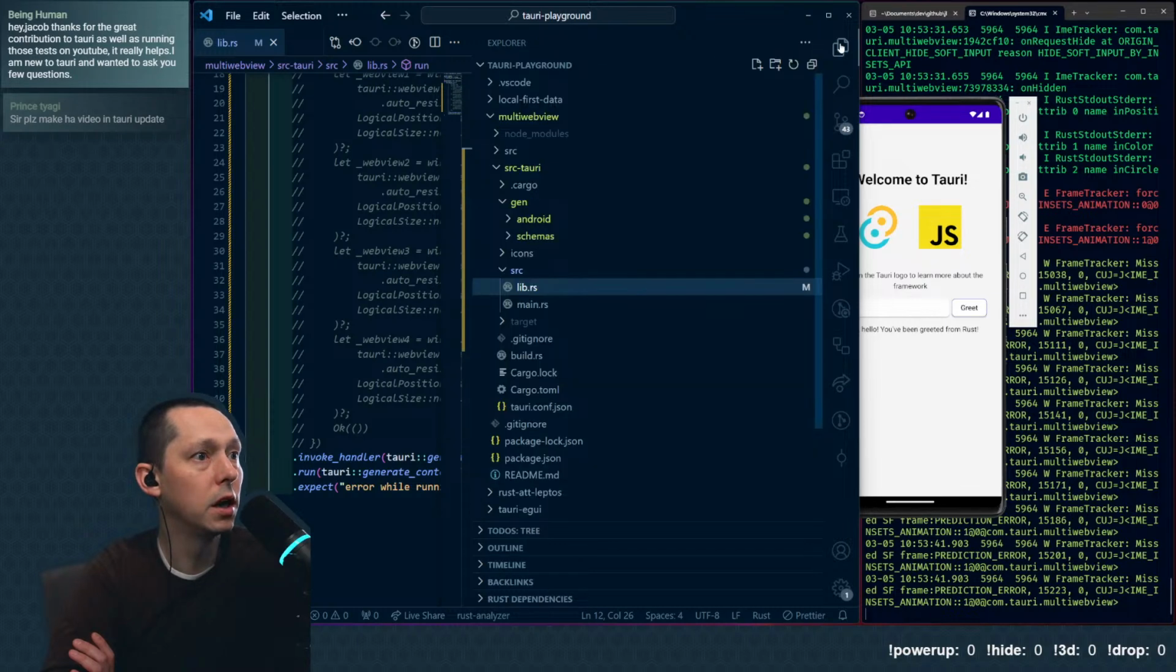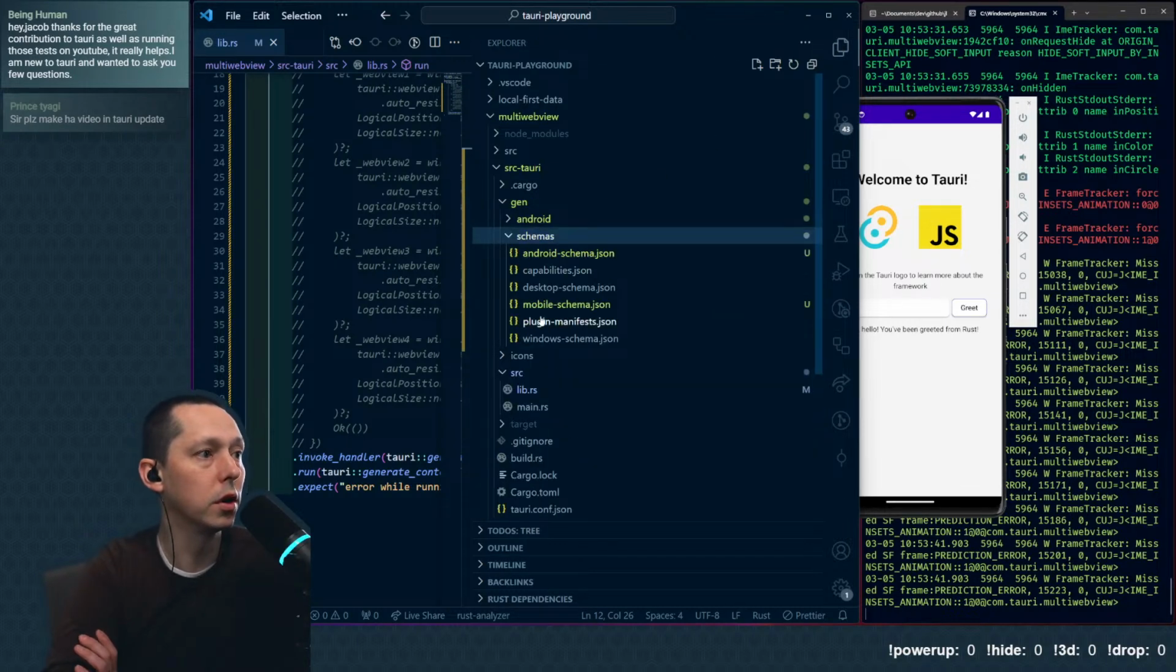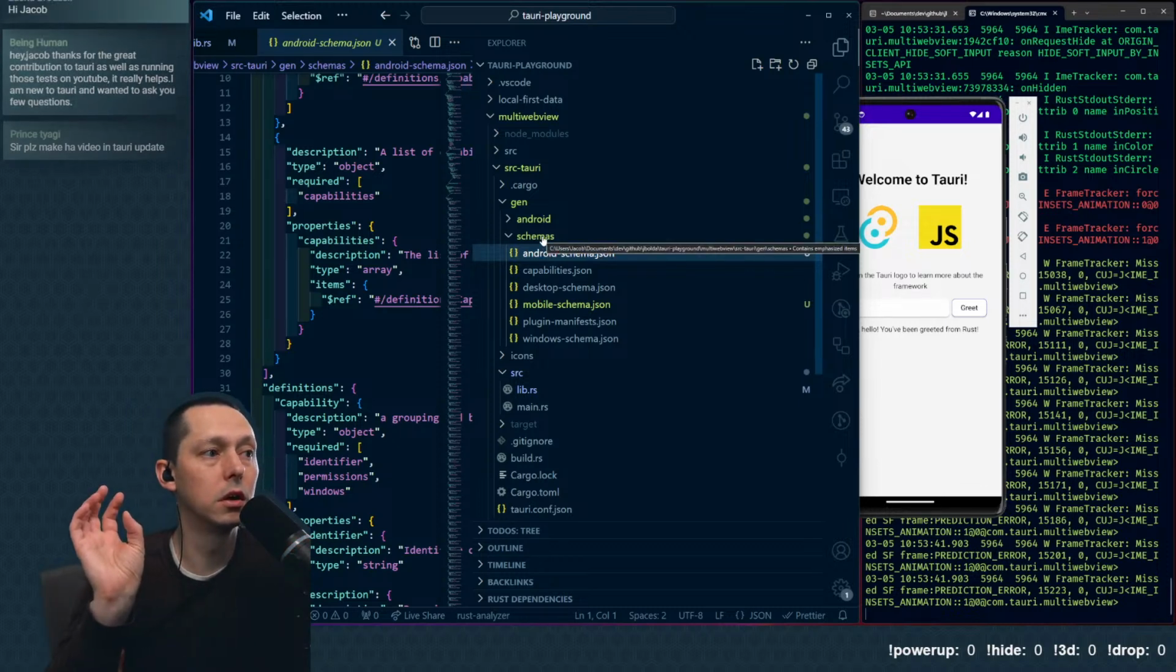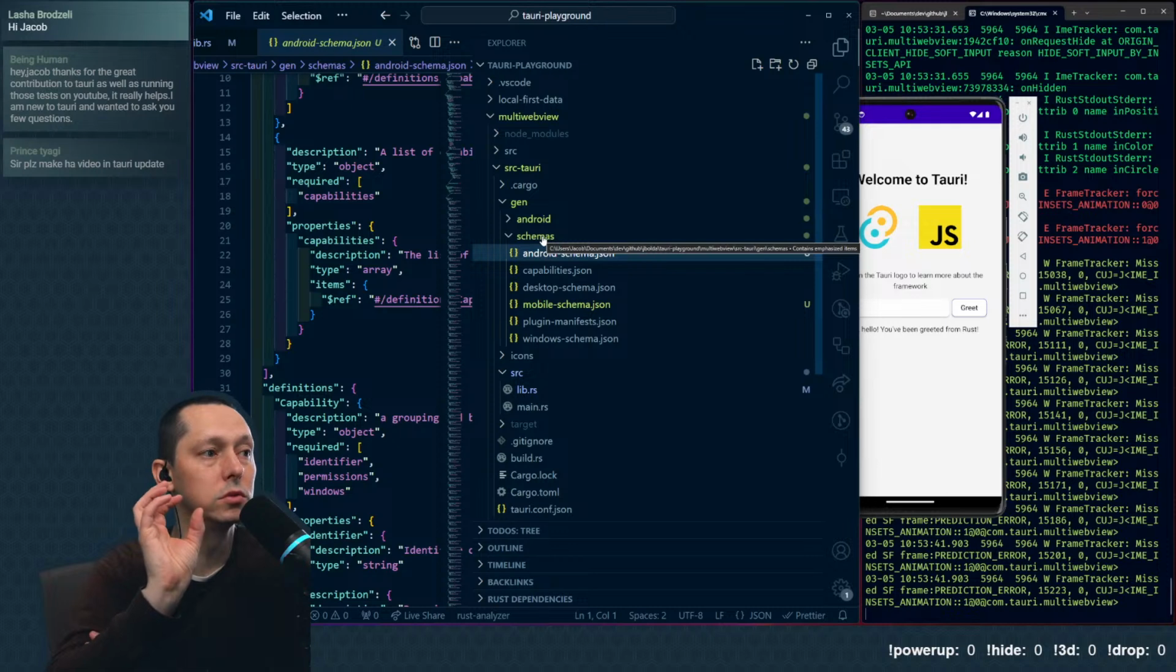So what we have in here right now, the changes we have are around the schema. So our schema gets updated because we now are supporting other platforms, and we want to make sure that we have the permissions set up for those.